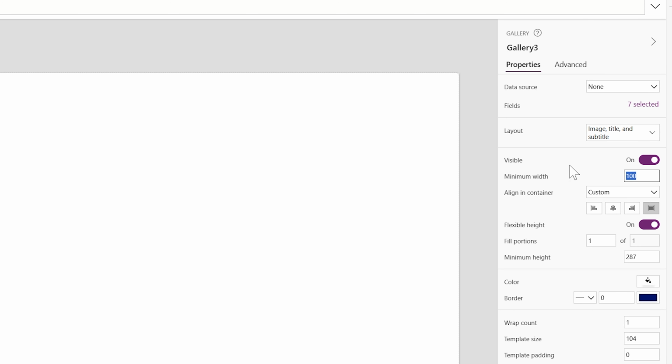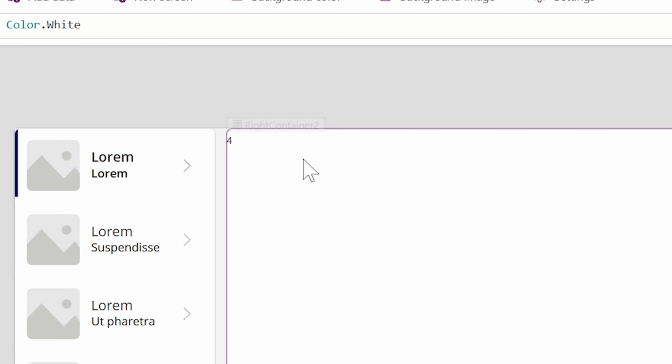There we go. So now the minimum width is probably still too big. Let's change that down to 10. I mean, I don't need a minimum width. There we go. So now you can see that it's working because of the rounded corners. If I were to zoom in right there, you can see that rounded corner.